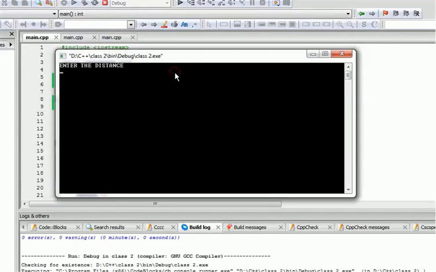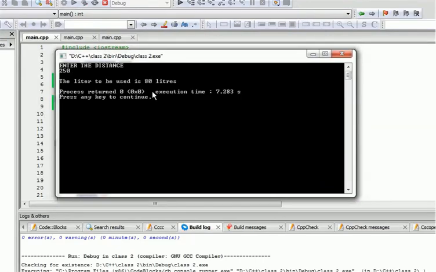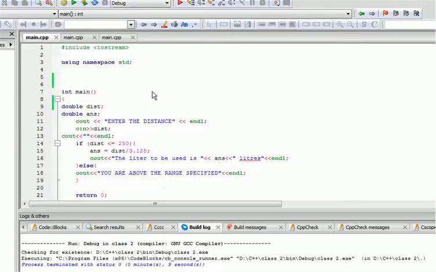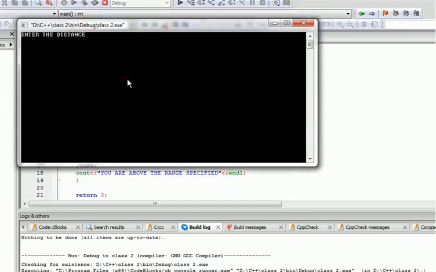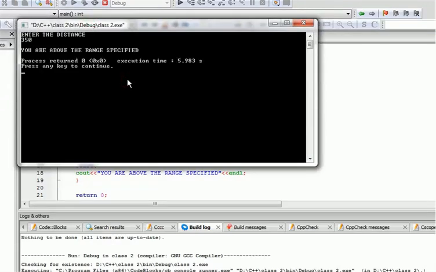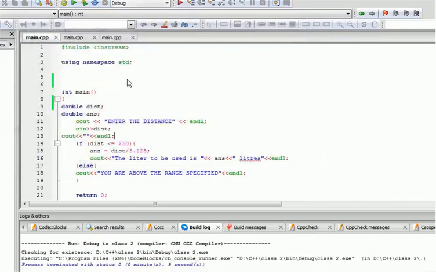So what is the distance? Let's try the distance of 250, then we should get 80 liters. Let's run again. Above 250, you can see you are above the range specified. So that is that about this program.